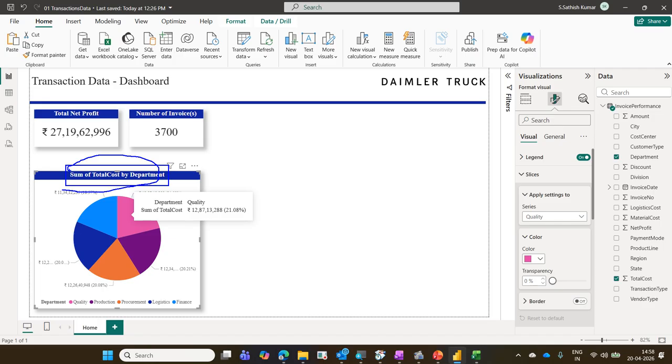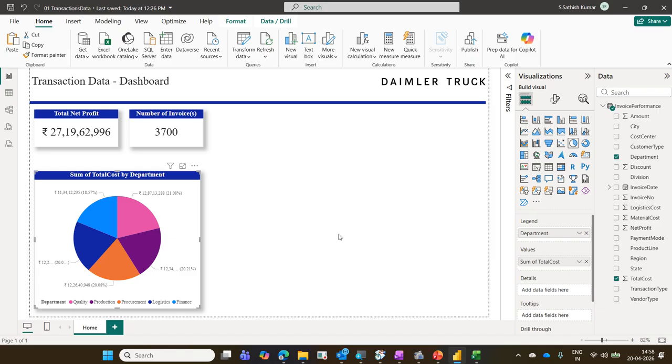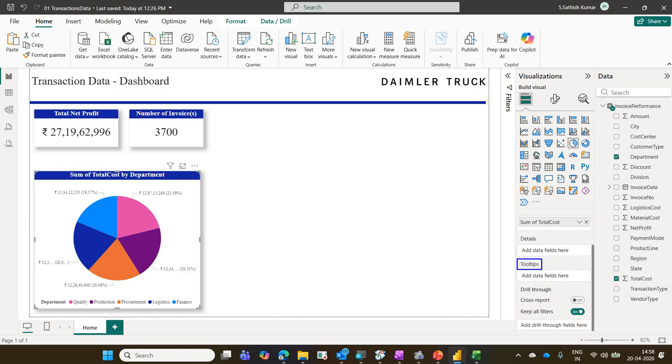Okay. So place the cursor on this pie chart. Go to the first one, Format your visual. The first one, add data to your visual. Then at the bottom, you can scroll down. There is an option called tooltips. In tooltips, you add whatever you want to display. For example, when I place the cursor, I want to display the total net profit here. So drag the net profit and bring it to the tooltip area.